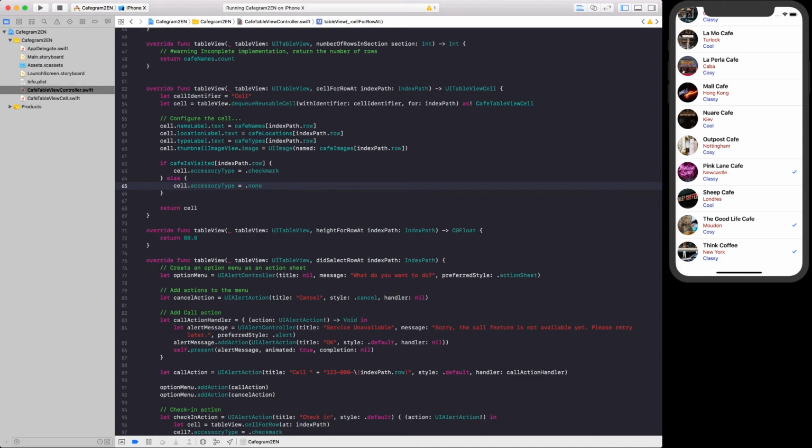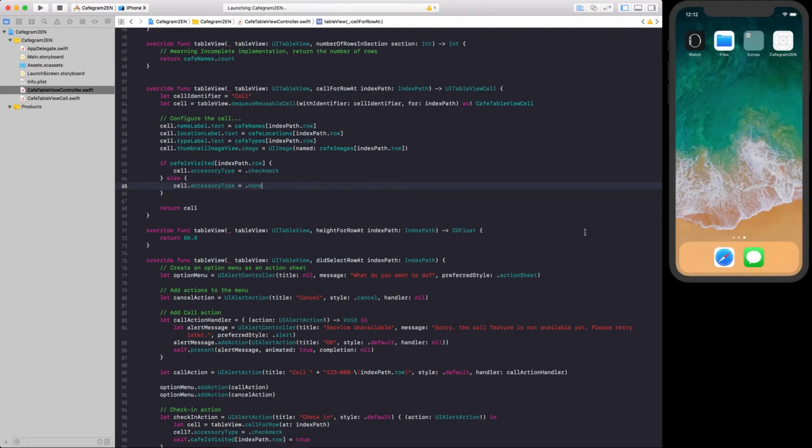Okay, here we check if the cafe to be displayed is marked. If the condition is true, we display a check mark in the cell. Otherwise, just display nothing. We now refer to the cafe is visited array to see if the cafe is marked. Okay, so even if the cell is reused, we can display the accessory view correctly. Now compile and run the app again. The bug should now be resolved.